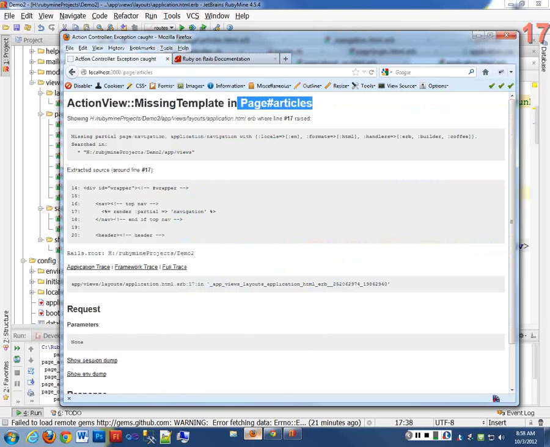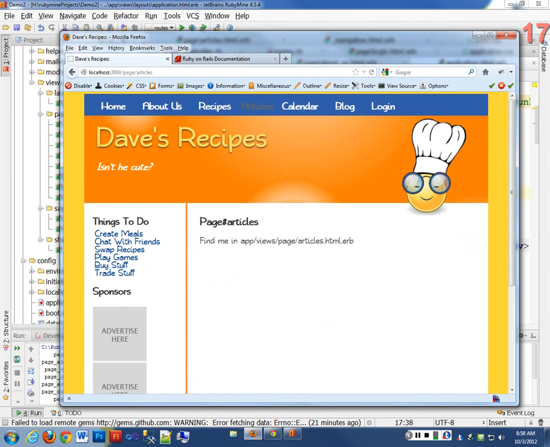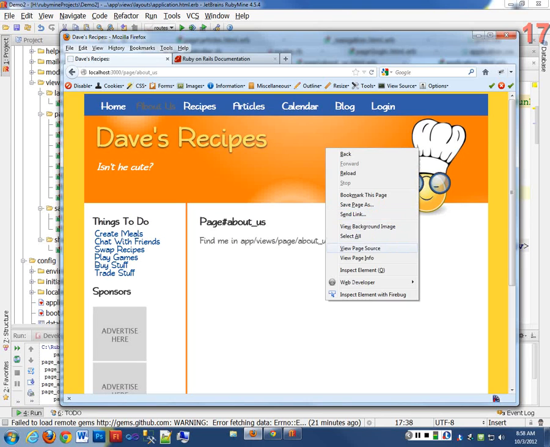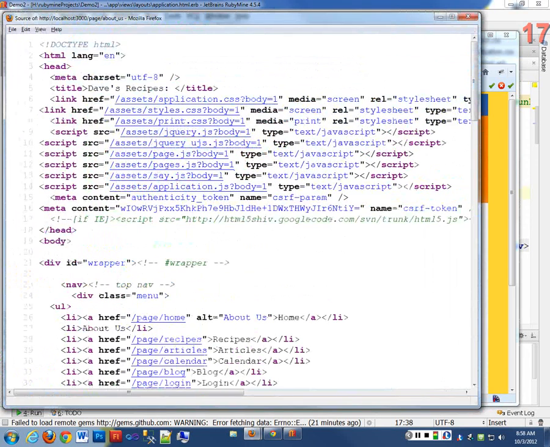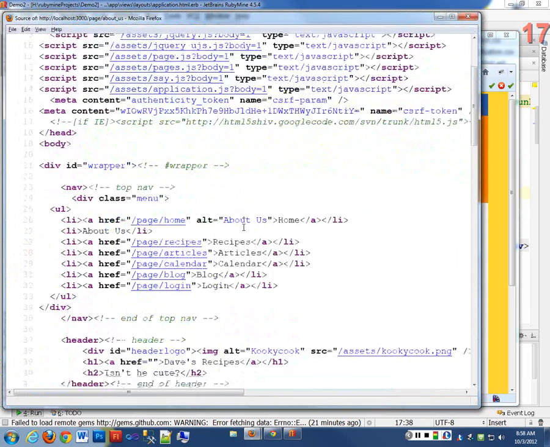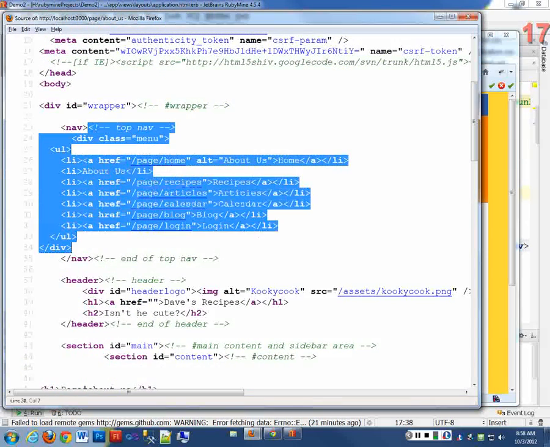So now, guaranteed to work. Guaranteed, look at that. So everything works the same. If I look at the source, my page looks identical. Right between the nav bar here, the nav tag, that's the partial that got inserted. So the final output is a bunch of these pieces being fit together into one final HTML page that is sent out to the browser. All right, everybody see that?